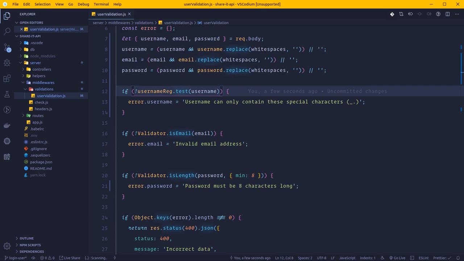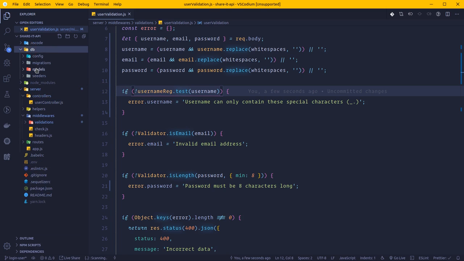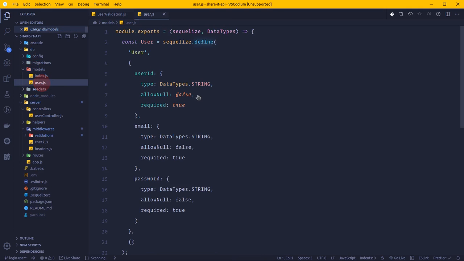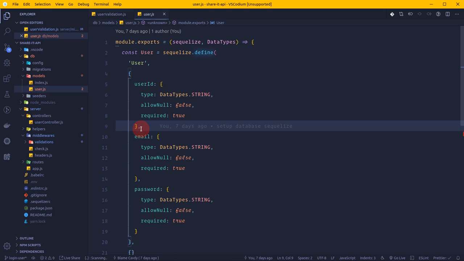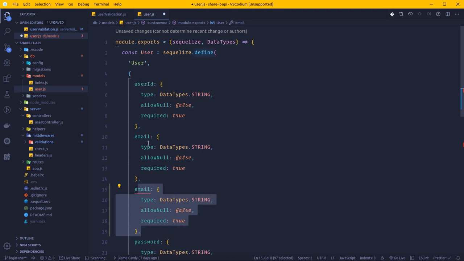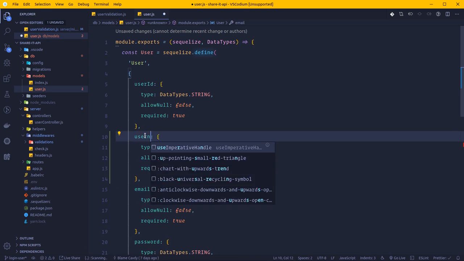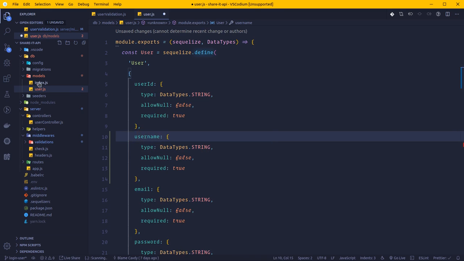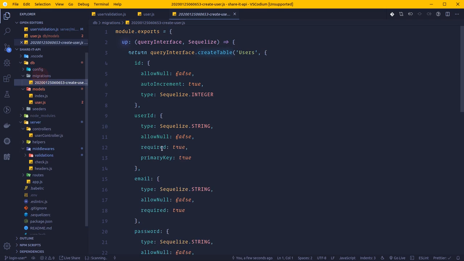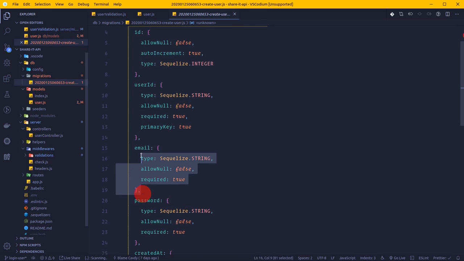So what I'm going to do next is head over to our controller and our model first, because we need to make our model know that we are accepting a new field, which is username. So I'll duplicate this. Yeah, so this should be username. And our migration also, this should be username.